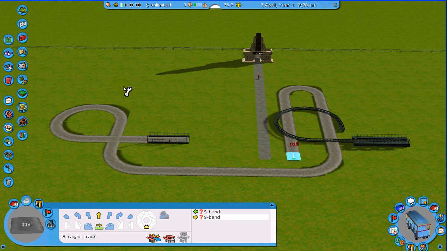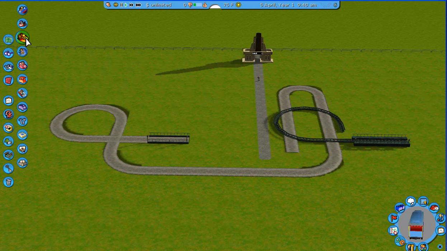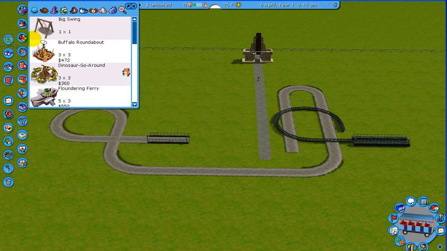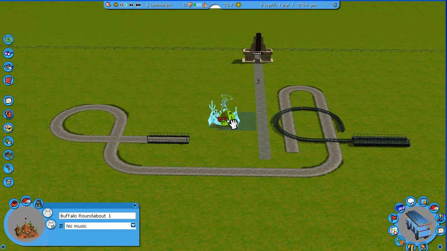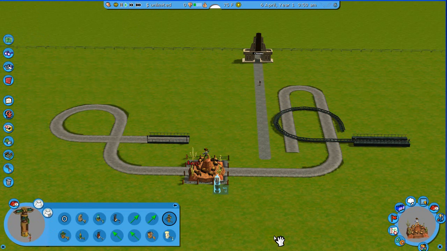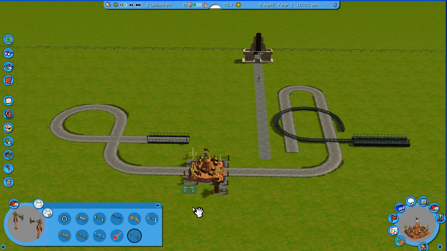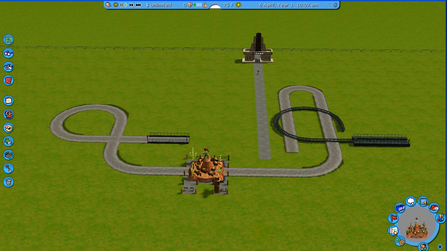In addition, a little bonus is, let's see here, let's go to junior rides. Here's this Buffalo Roundabout. I don't know about you, but I've always wanted to have a transport ride go right through the middle of the Buffalo Roundabout. Okay, well, not really, but this is considered a ride, and there you go. You've got this going through that.